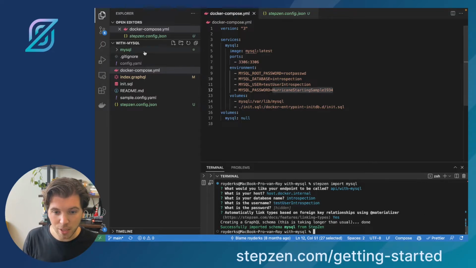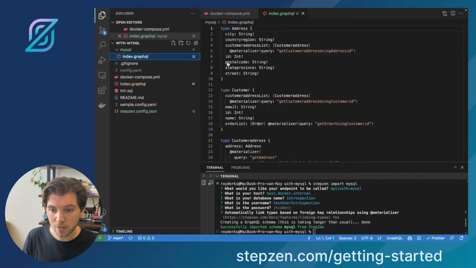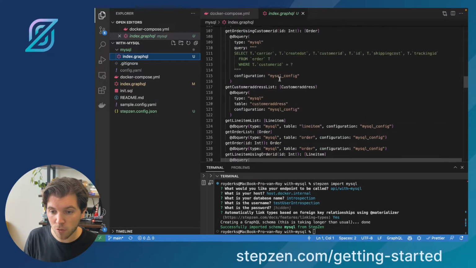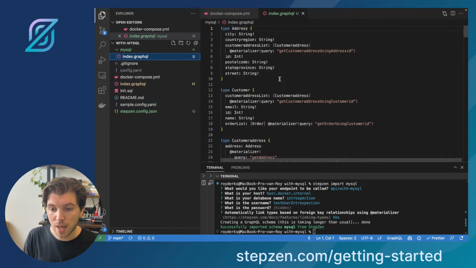And now you can see the MySQL thing has been created. You can see we have all these GraphQL types. And then if we go to the bottom, we can see we have operations and mutations. And it's a combination of both declarative and also a bit more imperative, where you can actually see the raw queries. And if you'd like to know more about how StepZen uses SQL, I will put a blog post link in the description of this video.